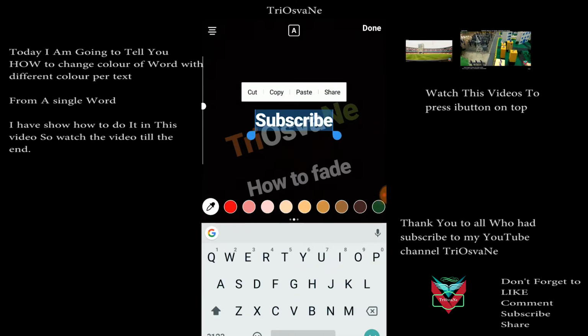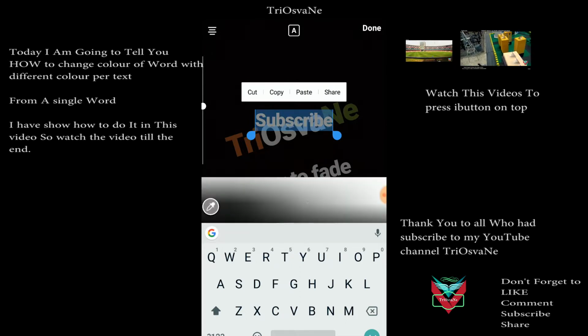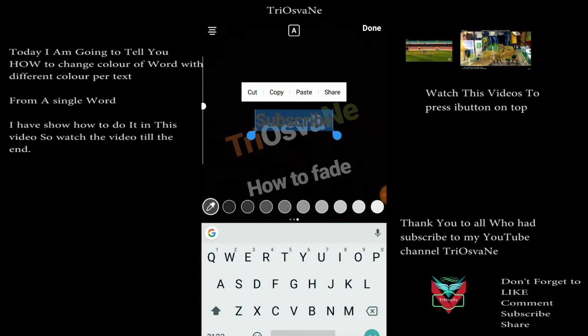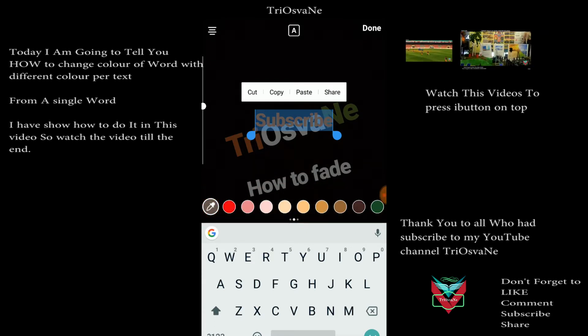So guys, you have to just type the letters and scroll, and click on the color which you want to use for this word. Then you can drag the color and select that color particularly, or you can change it to a different color as suitable for you. So guys, you can see that I have done it.